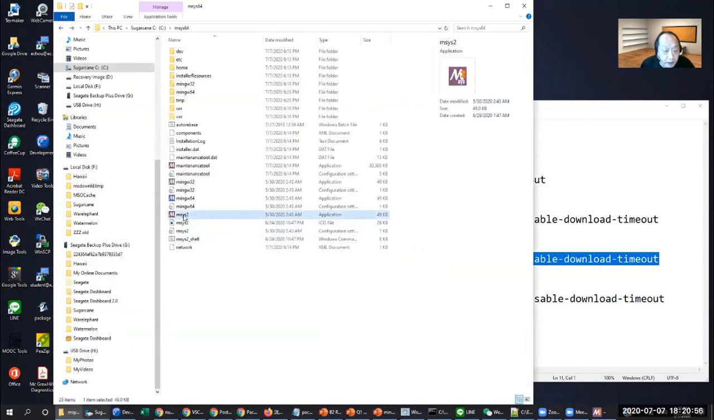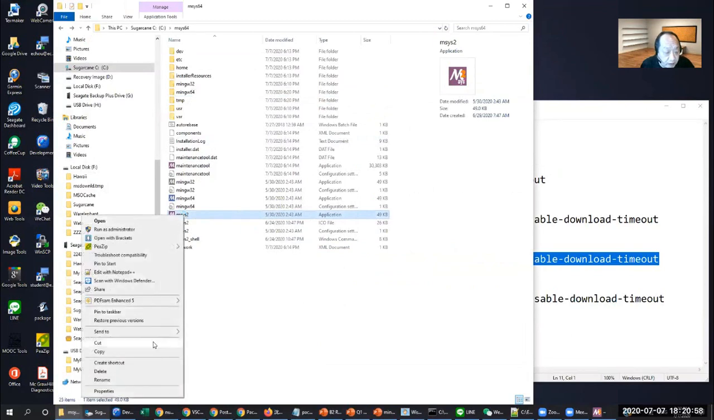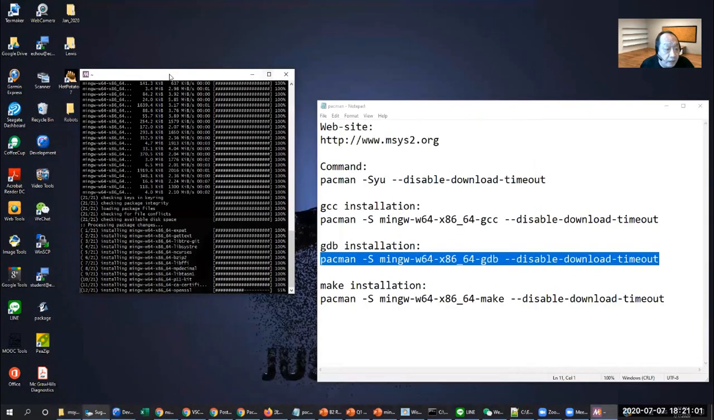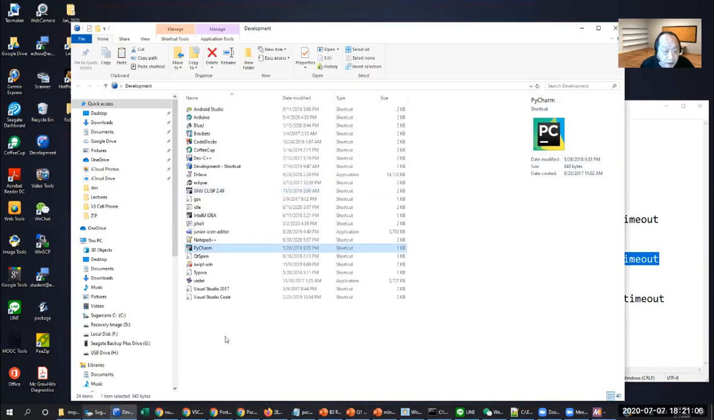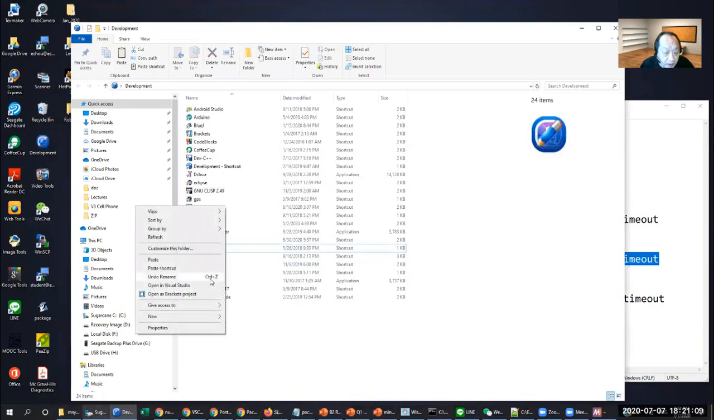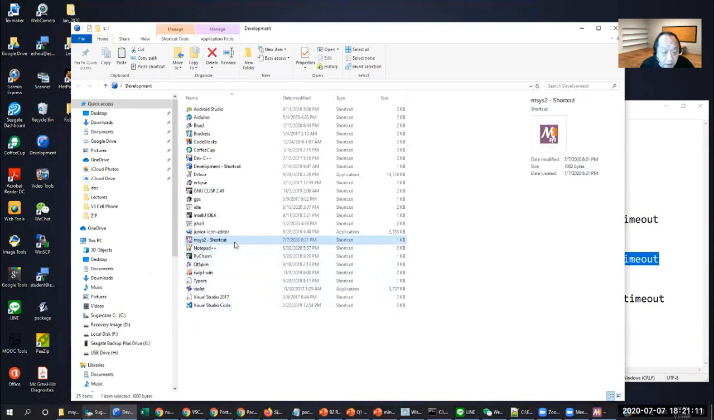So now actually I can copy this Msys2, and then I can put it into my development environment. And over here, I can paste it as a shortcut. Okay, so here actually, let me change the name from Msys2 to Linux prompt. So Msys2 Linux prompt. So it will be a Linux prompt start.